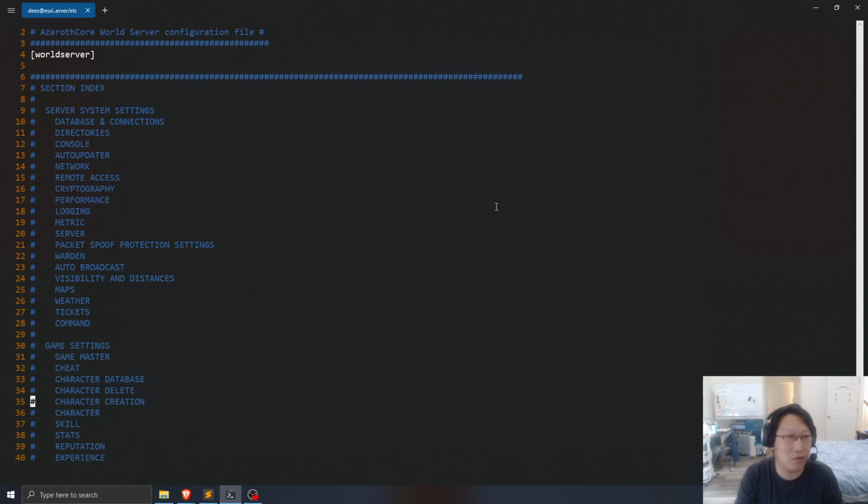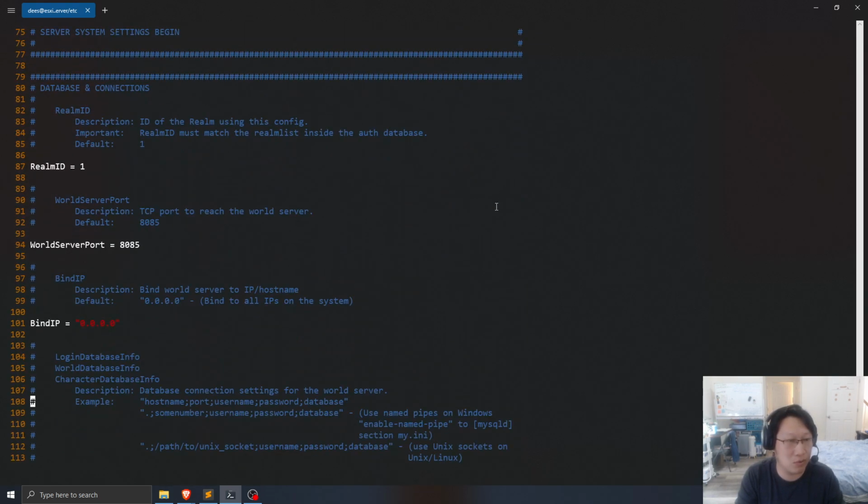There's tons of world server configurations that you can change, but for now, here you can see that the default port number for the world server or this game server is 8085. So that's the default port number. You can definitely change that, but you also need to change the same port number in the database, which I can show you just later. But for now, I would just leave it unchanged.